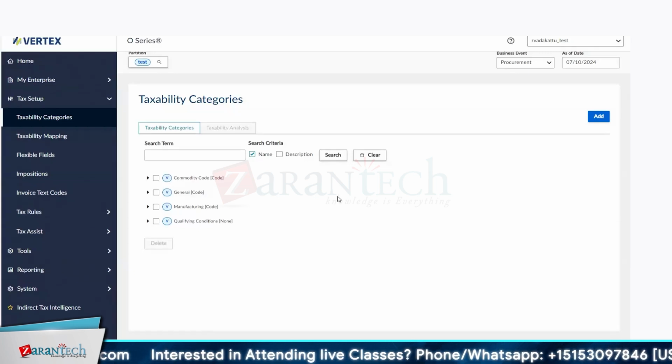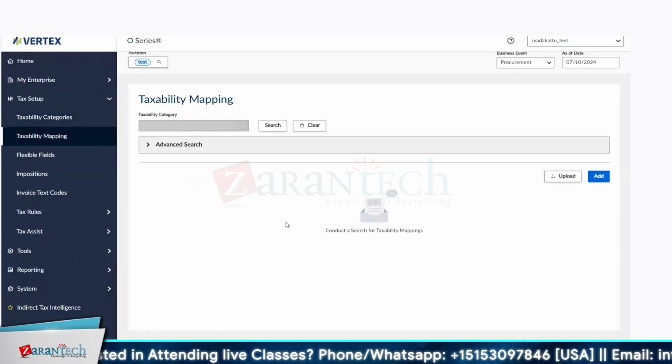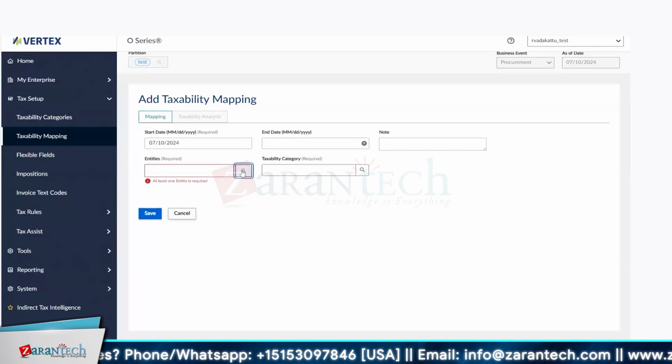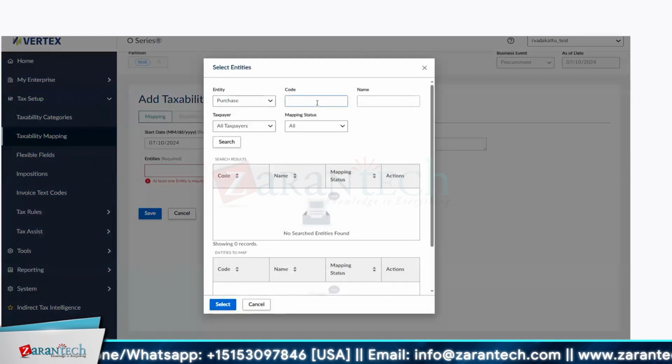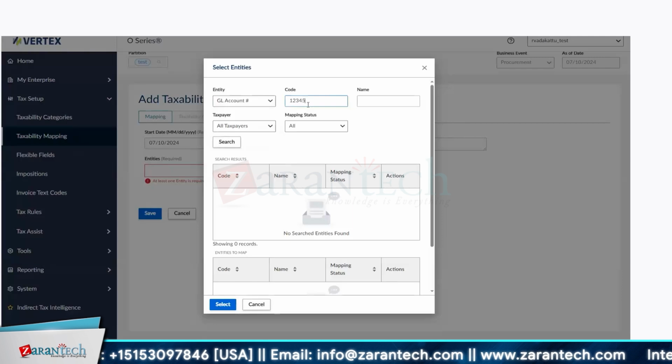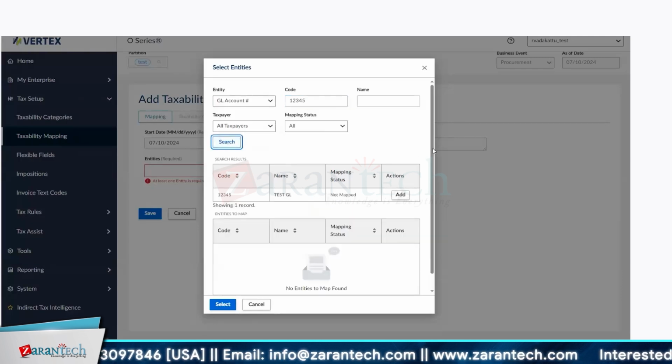Below, you see there is one more, taxability mapping. Click there. Now click on add. Now click on the entities tab. Entity is nothing but the driver you select. You just created the driver, right? Change the entity to GL number. Give the GL number and search. Don't click add yet. You see the mapping status is showing as not mapped. So this is not mapped to any category. Click on add.